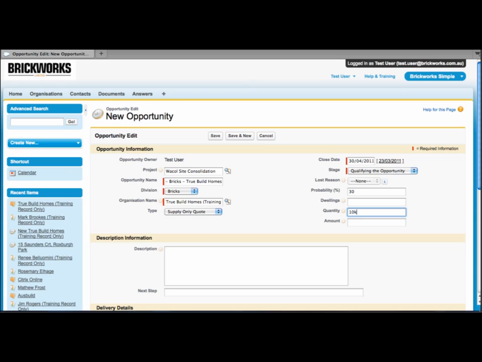Now, when it comes to Salesforce, I can use short forms in any number or currency field. So for example, for quantity, I can put in 10K. K represents 1,000, M, million, or B, billion. Once I hit save, Salesforce will convert that short form into a proper number.